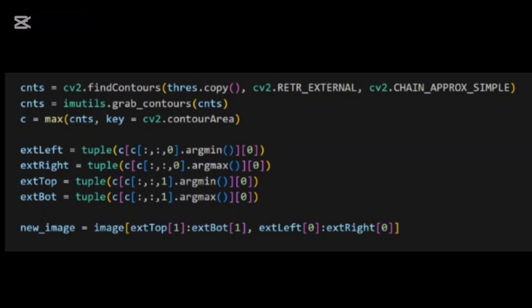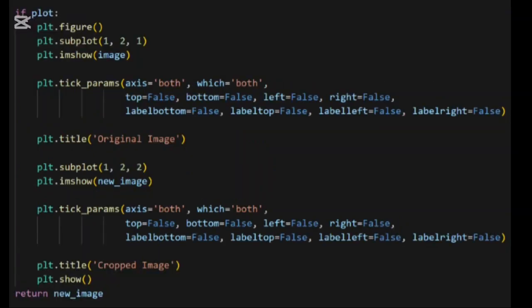And for the x-bot, our argmax is going to find the largest y value, which is going to be our bottommost point. And once all of these points are decided, we are going to form a bounding box around the tumor using these 4 points. So after that, we are going to crop our tumor region, and it is all going to be stored in the new image. So in the next segment, we are going to work on plotting.